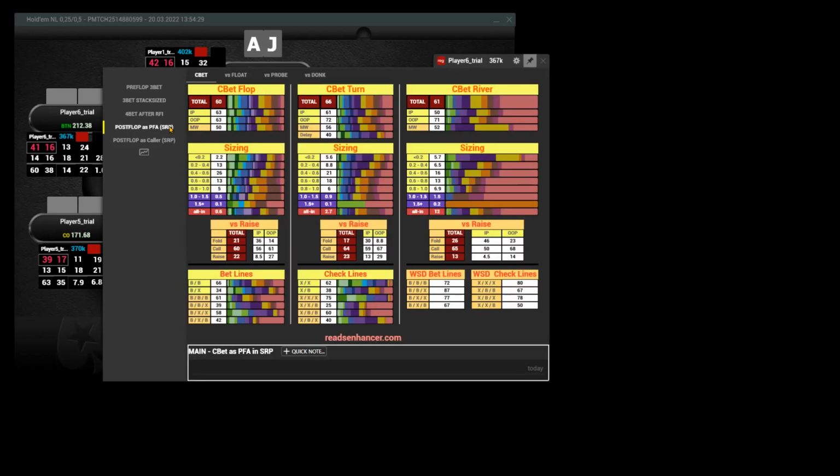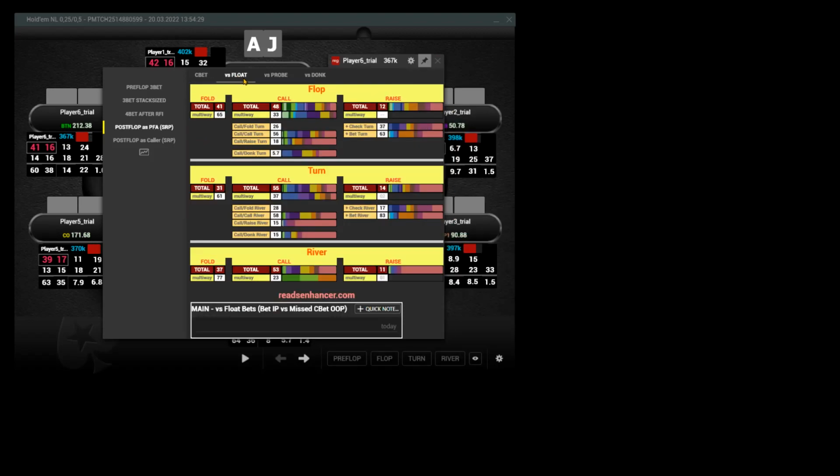And you have a big pop-up for postflop as a preflop aggressor. So you can analyze statistics about 3-betting, and about playing against float bets. So when the player is missing the c-bet, how often he is responding against a bet of the preflop caller who is in position.